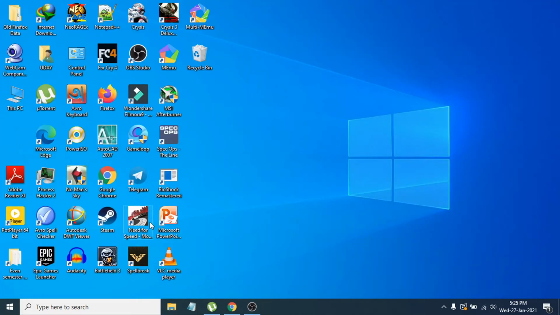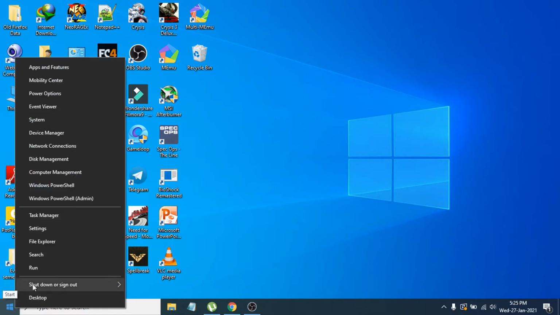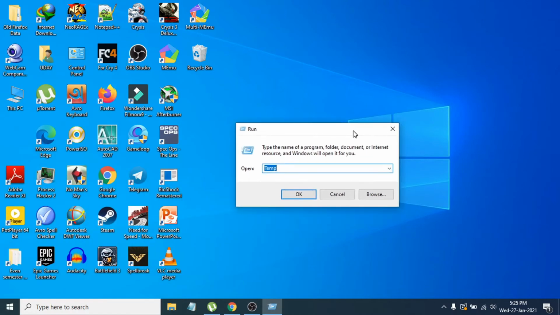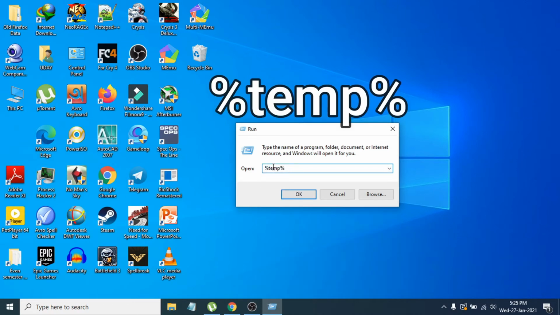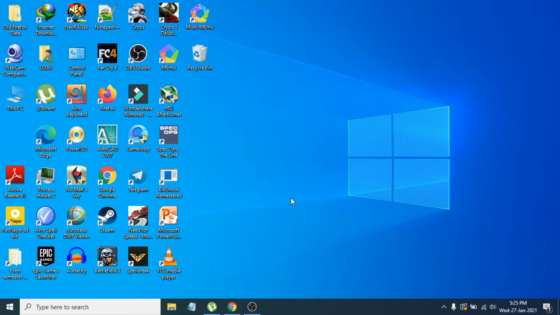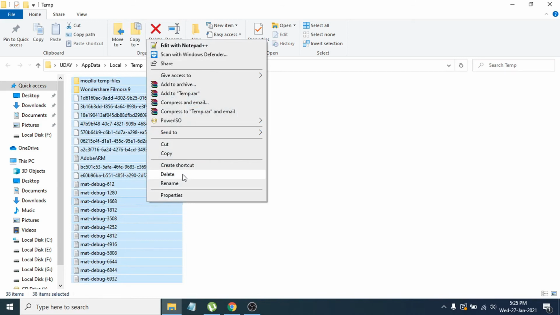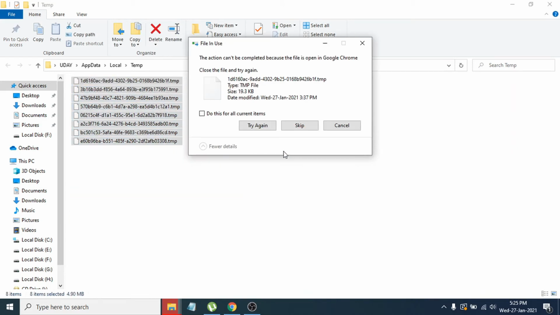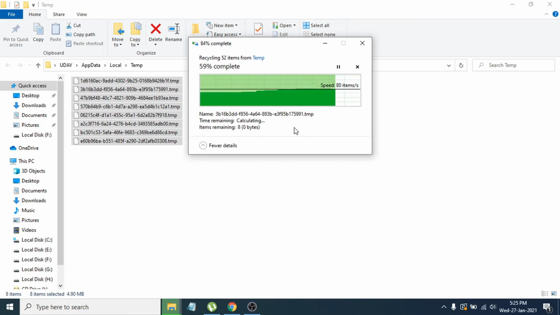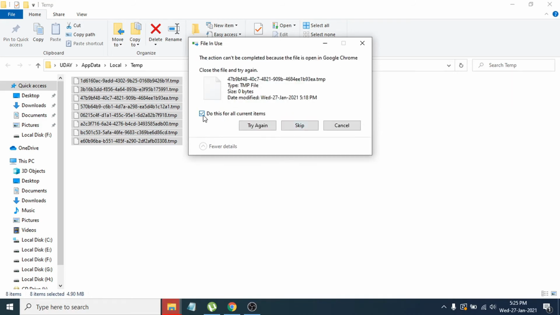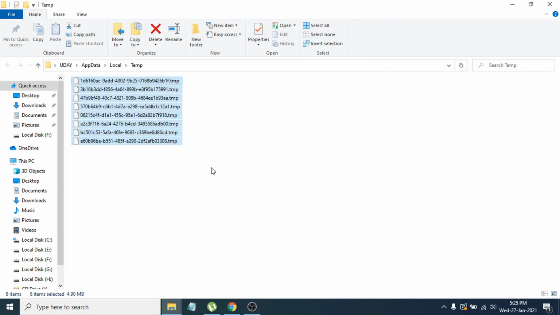The next thing you have to do is again go to the start menu and go to the Run option, and now type %temp% here. This will also show you a window where all the temporary files are. This is the AppData Local Temp folder. Now choose all the files and delete them from here, and skip the files that won't be deleted. Just do this for all current items and skip, and the rest of the files will be deleted.